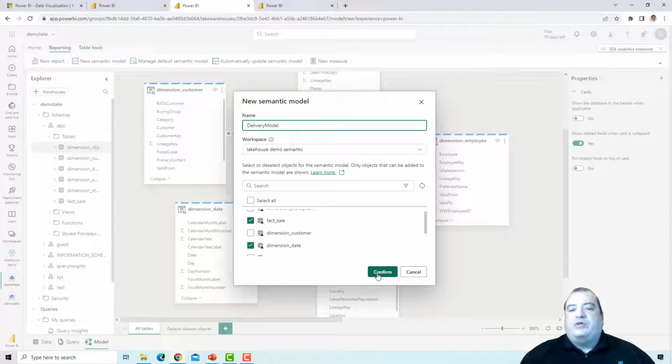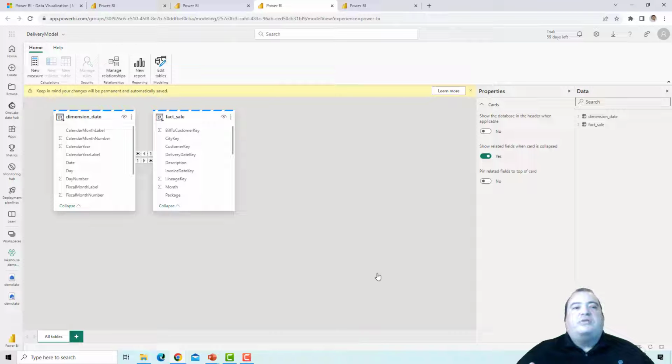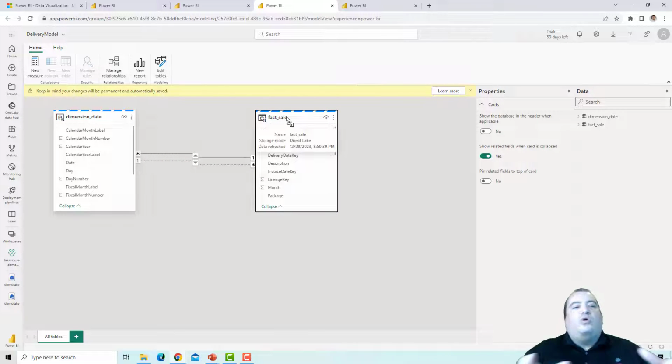Let me confirm, and the semantic model will be created. Once the semantic model is created, I have another window open and I can edit the semantic model. The capability to edit the semantic model is in preview. It's a new feature on the Power BI portal which is still in preview.